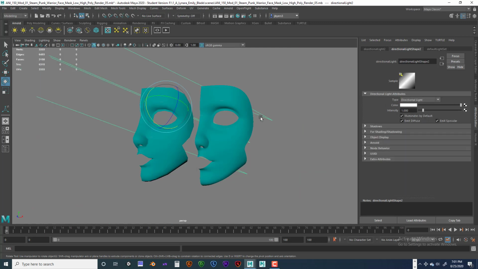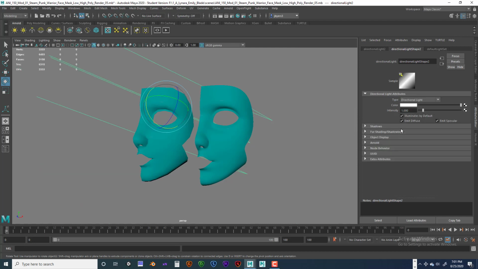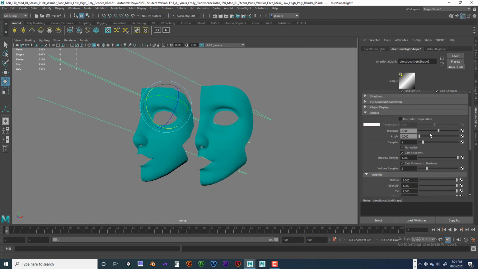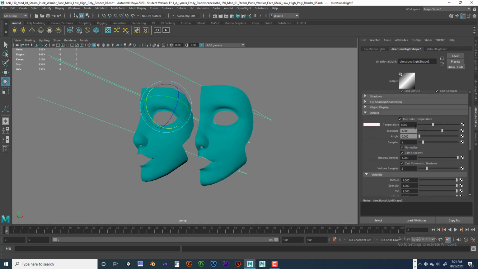So I'm going to get off of here. We're good there. Now I'm going into the light. Make sure I select the light and go into Arnold. Here I'm going to use a color temperature of about 6,000. That gives us a little bit warmer than white. And then we're going to have the exposure on this light be 1. That's important. The intensity is 1, and the exposure is 1.